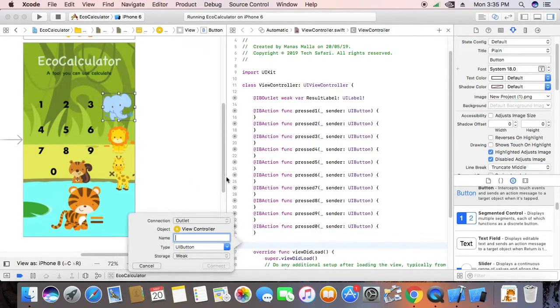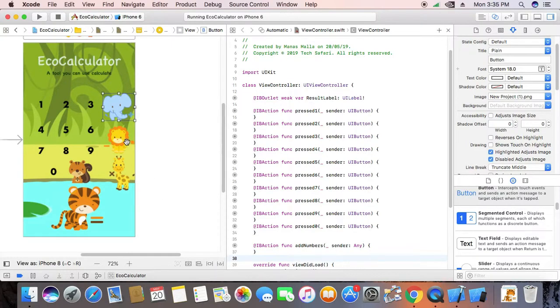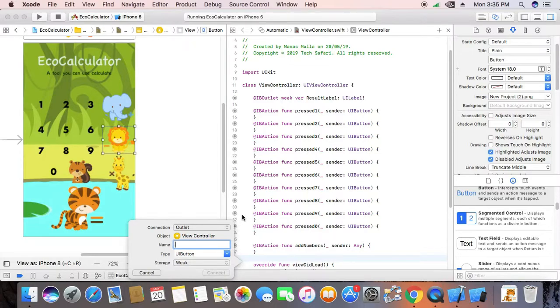So now let me drag in these buttons as an action, and say the first one is going to be add numbers, the next one is going to be subtract numbers, and so on. I'm just going to get my functions onto my Swift code here.